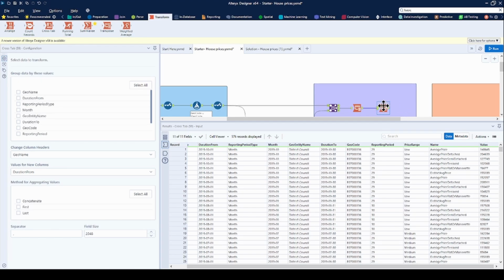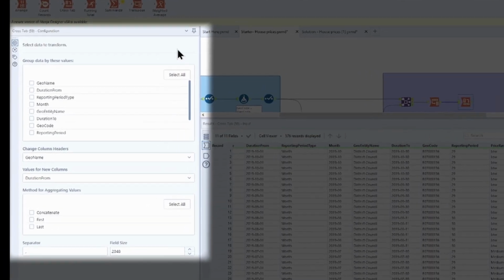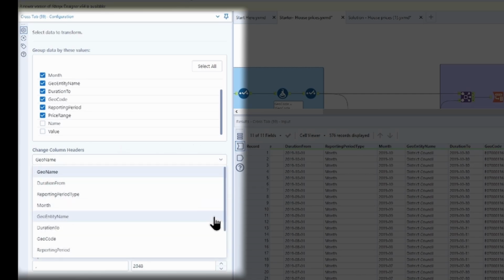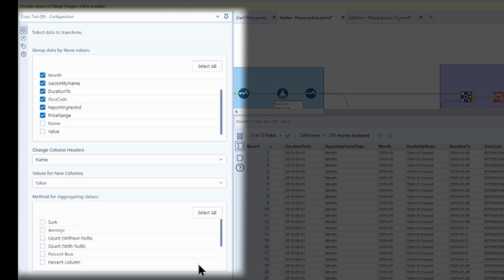Transpose makes rows and columns of a different configuration. You can see that transpose now has an absolutely different configuration option. Group data by is similar to the key columns in the transpose tool, and we're going to select everything except name and value. I'm going to select all and then uncheck name and value. It's going to be easier. In the column headers, we're going to select name, which has become our column headers again.